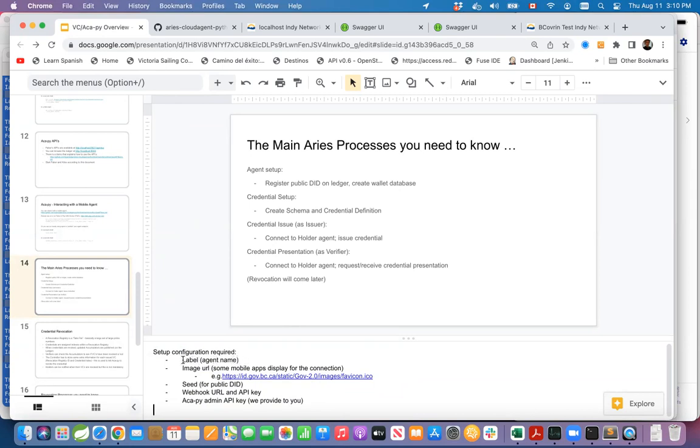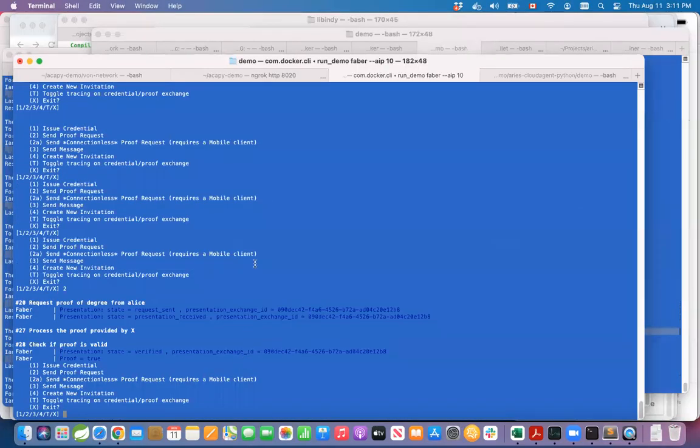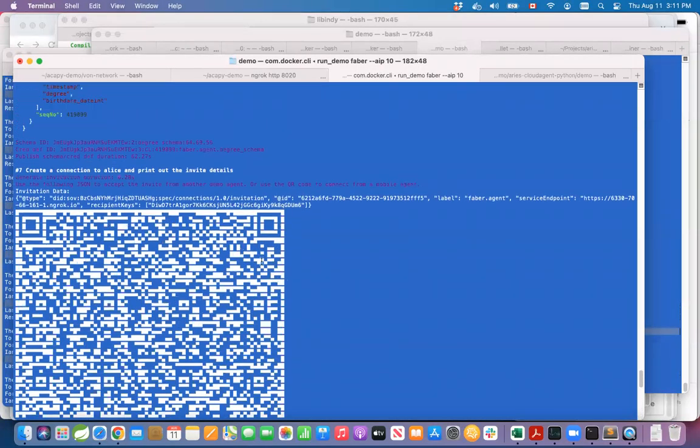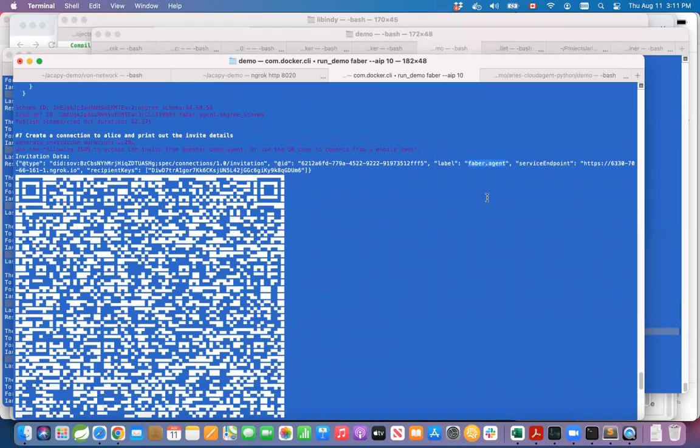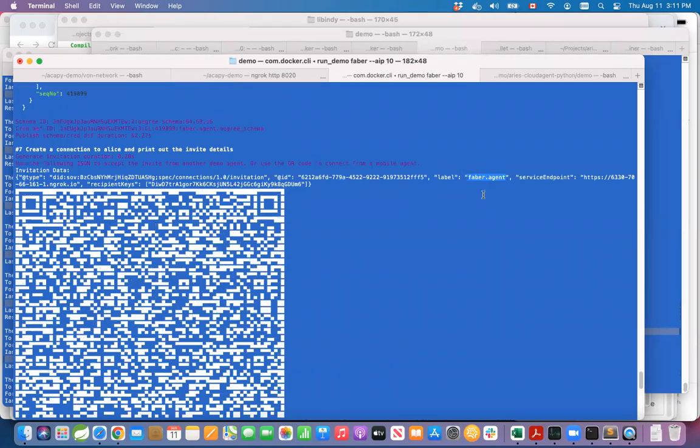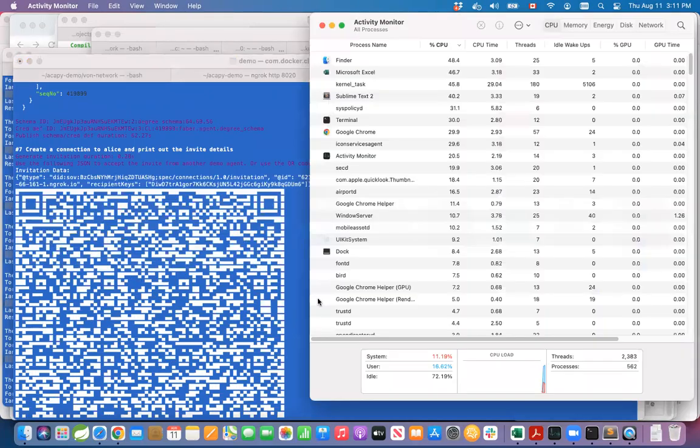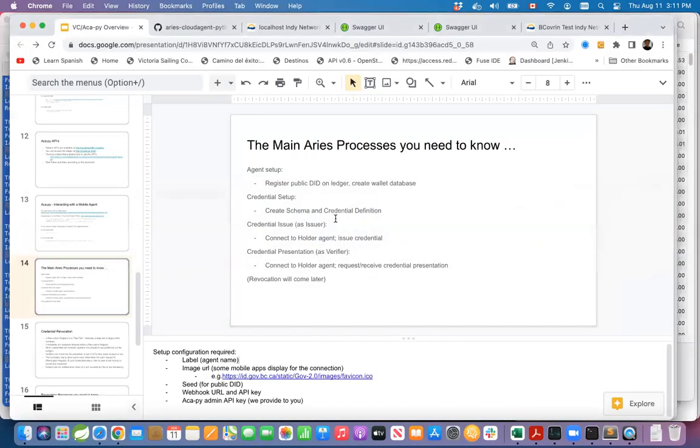So the label is the agent name, and it's the label that's published in an invitation. So when we looked at, for example, Faber's invitation, there's a label called Faber Agent. For you guys, that will be whatever you want to call yourselves. This is the name that's advertised to other agents when they're connecting with you. That's what they'll see in their wallet. So we'll need to understand what you want that to be.